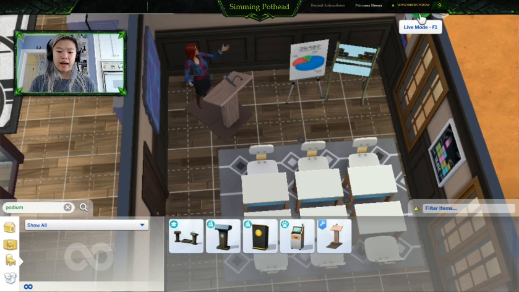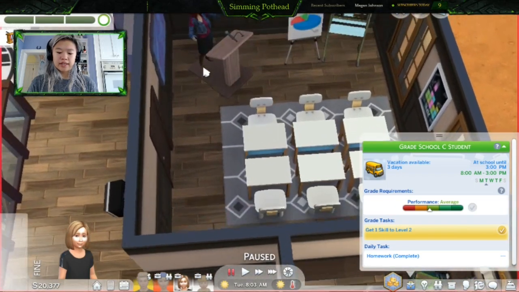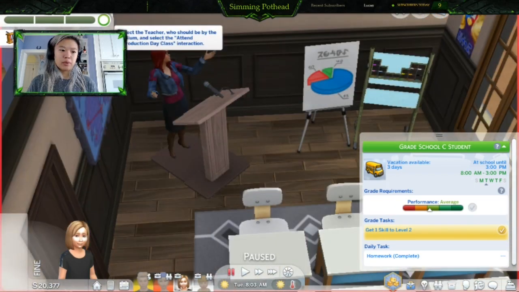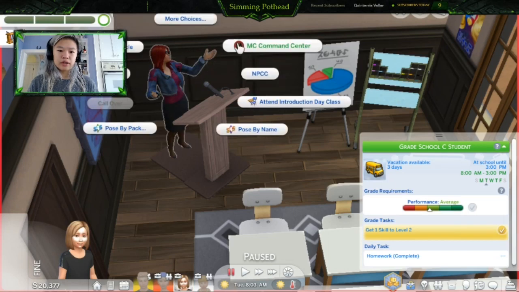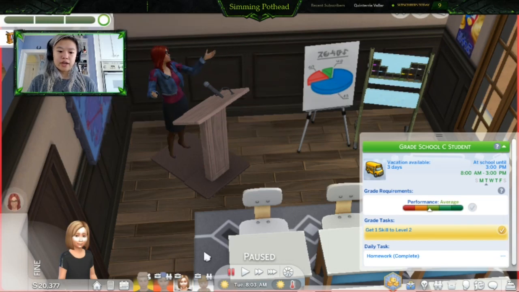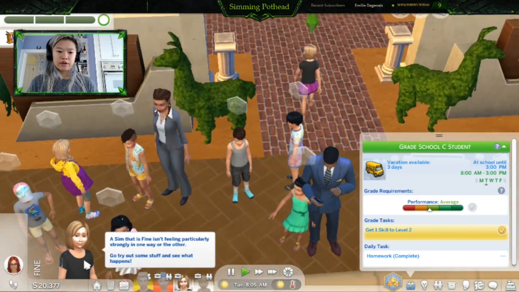So just click live mode once you have installed the podium here. And note that if you don't have a podium, then you cannot attend these classes. So basically, it's like any other event. You need to accomplish these certain tasks. So just click on her and say attend first day of class. So then she is going to go and attend the first day of class.